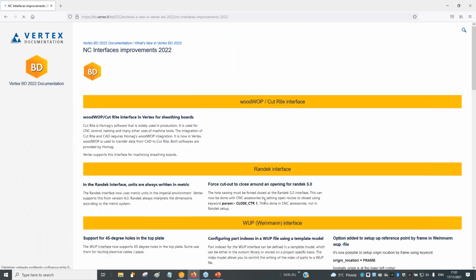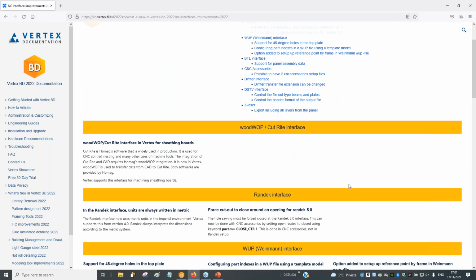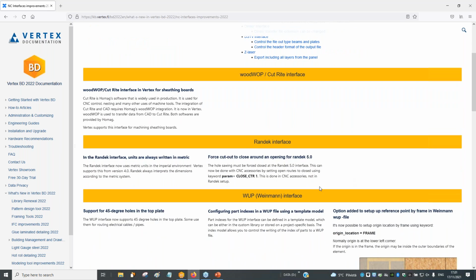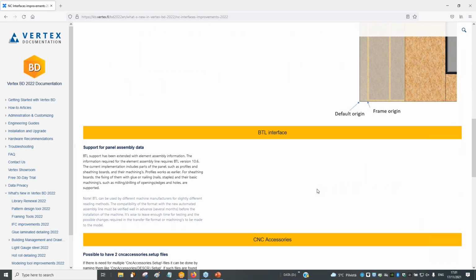And some NC interface improvements. There's quite a lot, but some improvements in Rundeck. When you are writing the output from Rundeck, it's always written in metric if you are using an Imperial environment. And now it's also possible to get PTL files from panel assembly.